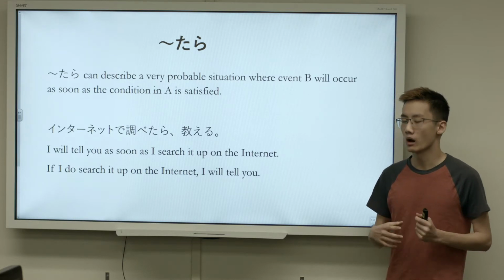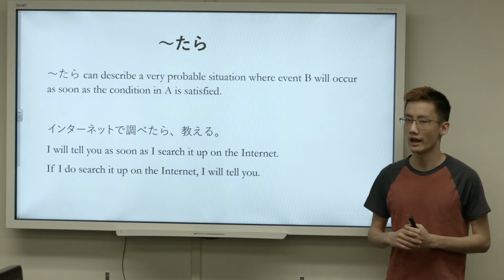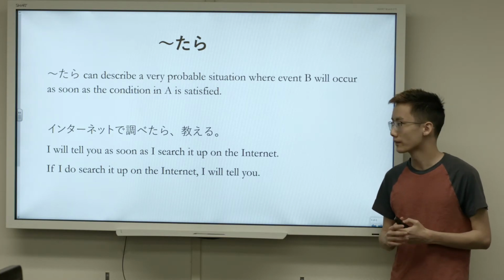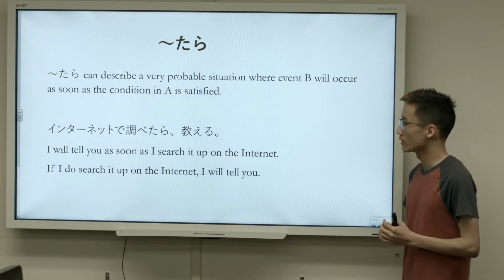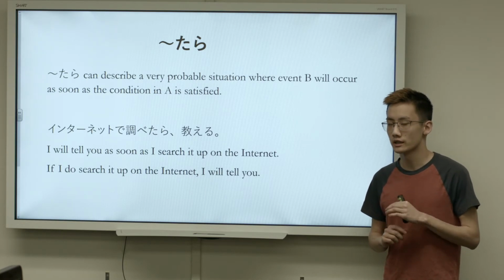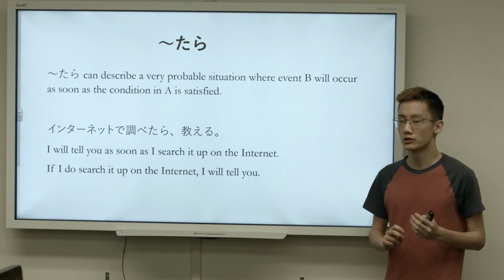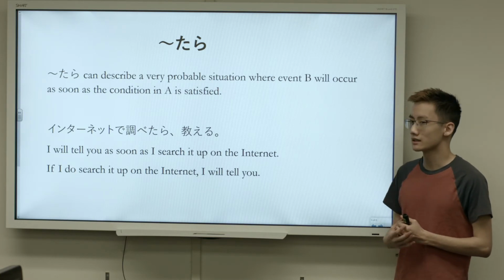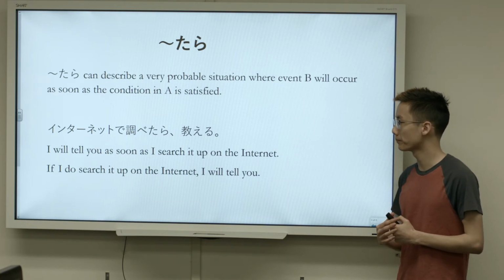Tara can describe a very probable situation where event B will occur as soon as the condition A is met. So, インターネットで調べたら教える. I will tell you as soon as I search it up on the internet. But it can also mean, if I do search it up on the internet, I will tell you. For a lot of these sentences, they can be a little ambiguous, so you will have to tell from context most of the time.